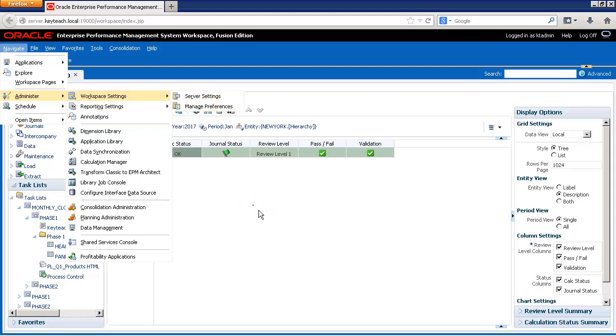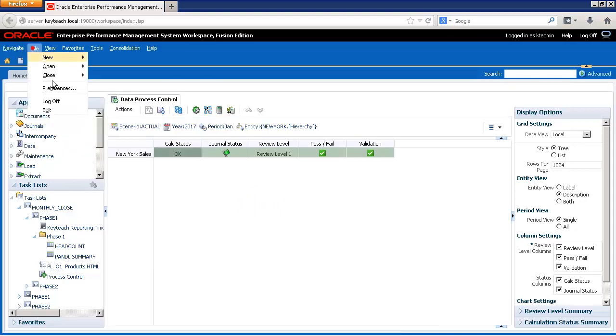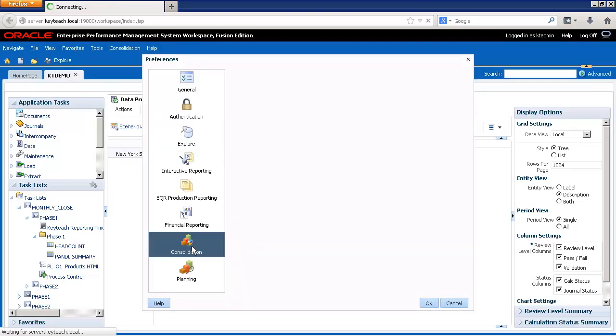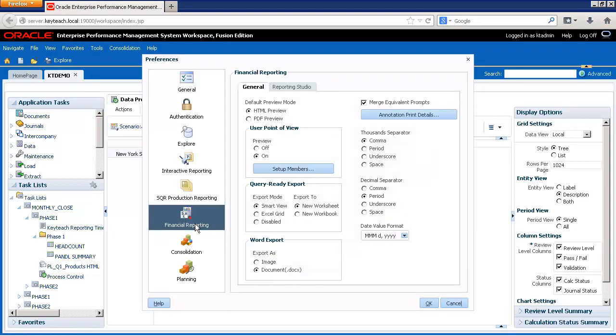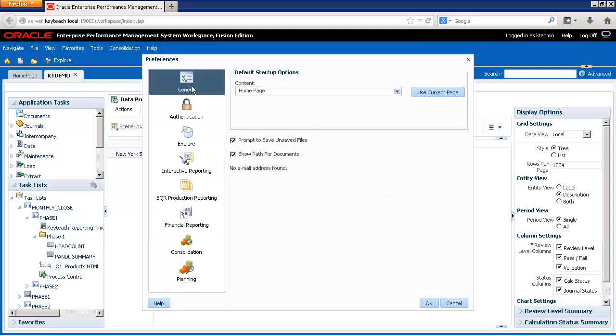But the users will need to go in and set their own local preferences that tend to relate to consolidation and also financial reporting. So we can determine the general preferences using the options I've just shown you.